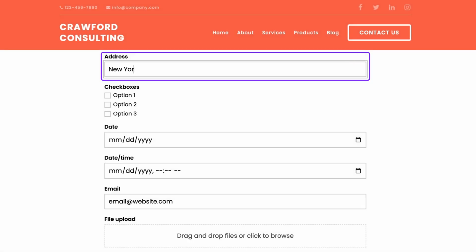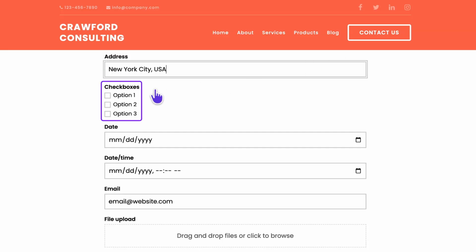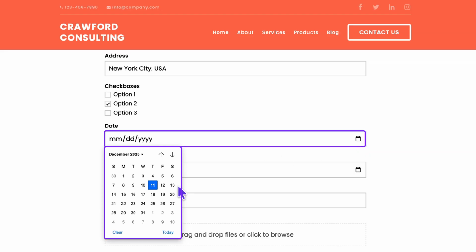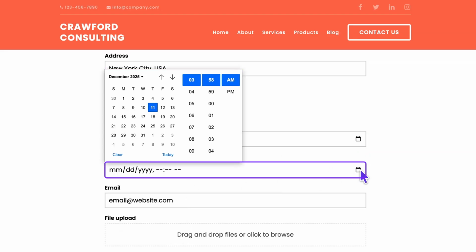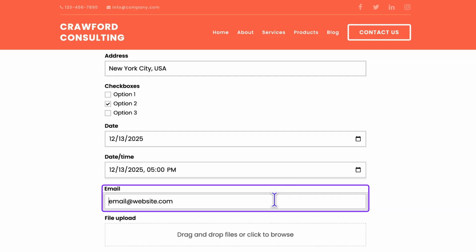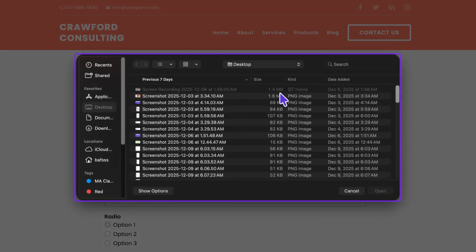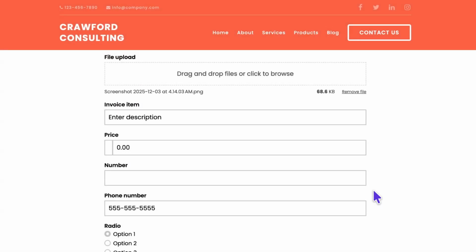The address field collects a physical or mailing address. The checkboxes field lets users select one or more options from a list. The date field allows users to pick a specific date. The date or time field allows users to select both a date and a specific time. The email field collects an email address and validates it for proper format. The file upload field lets visitors attach documents or images when they submit the form.